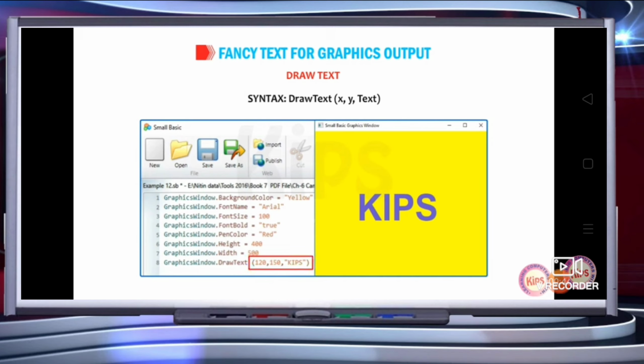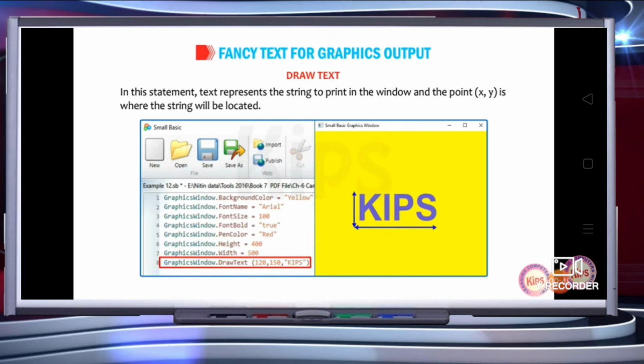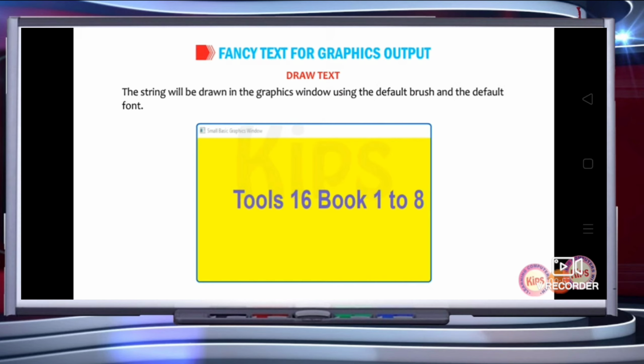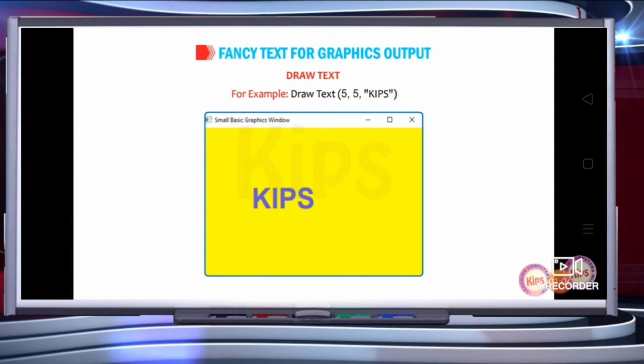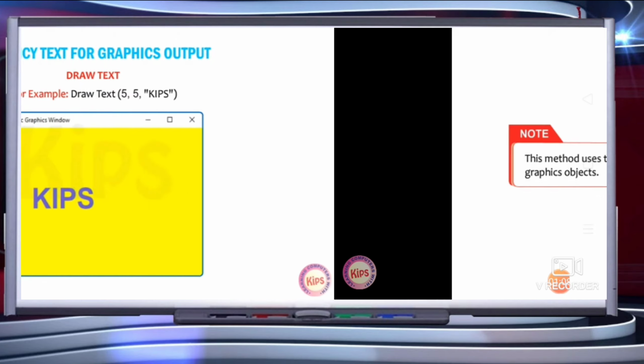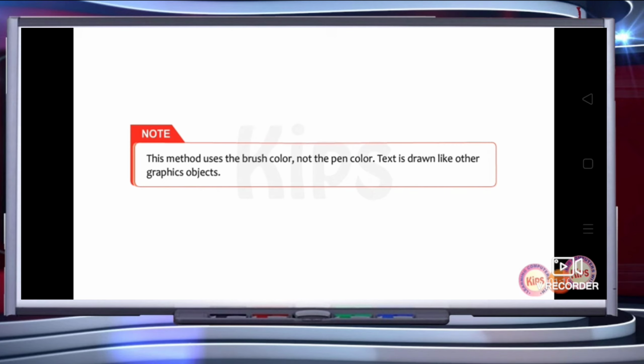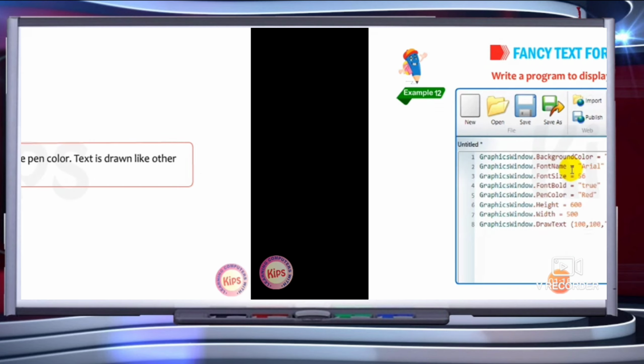Syntax: DrawText(x, y, text). In this statement, text represents the string to print in the window, and the point x, y is where the string will be located. The string will be drawn in the graphics window using the default brush and the default font. For example, DrawText(55, 5, text). This method uses the brush color, not the pen color. Text is drawn like other graphics objects.